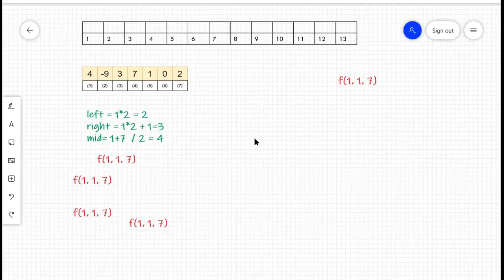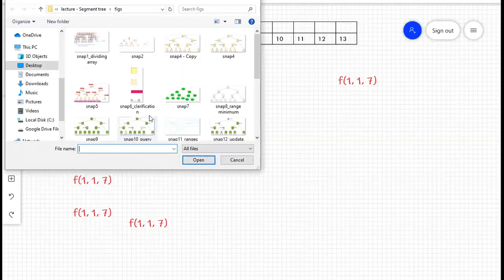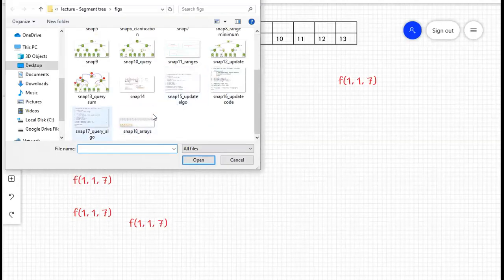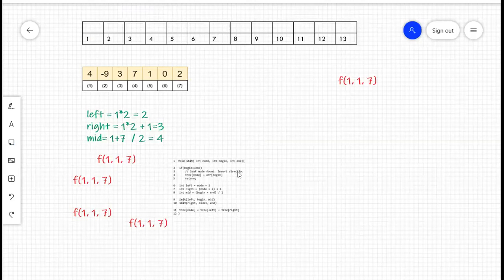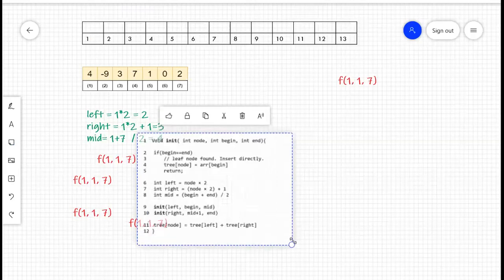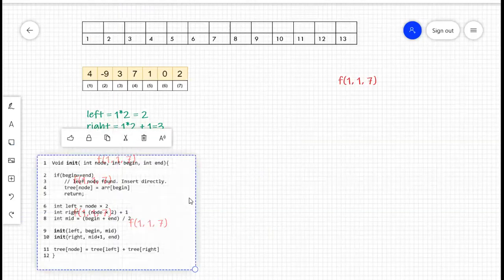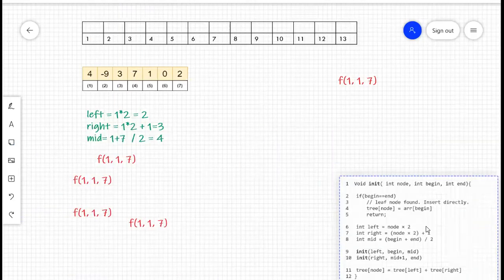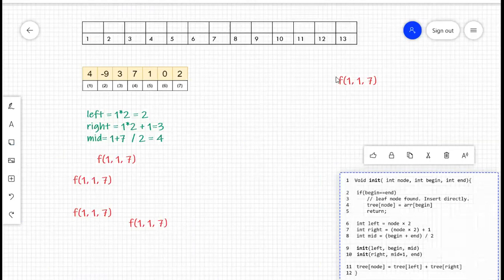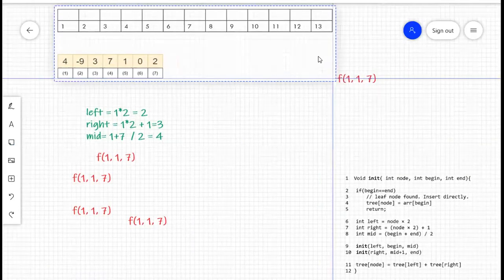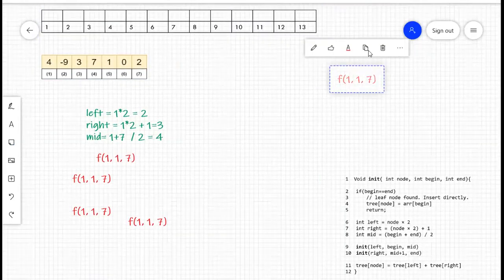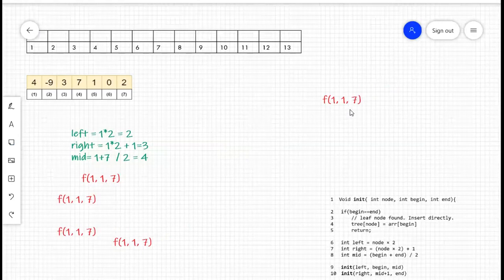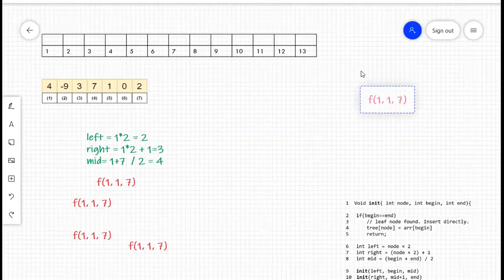Here, what is happening? According to my code, just a second, let me capture the code and take it here. It will be easier to understand. Okay, yes, this is the code. So here what is happening? It's difficult to mark it.